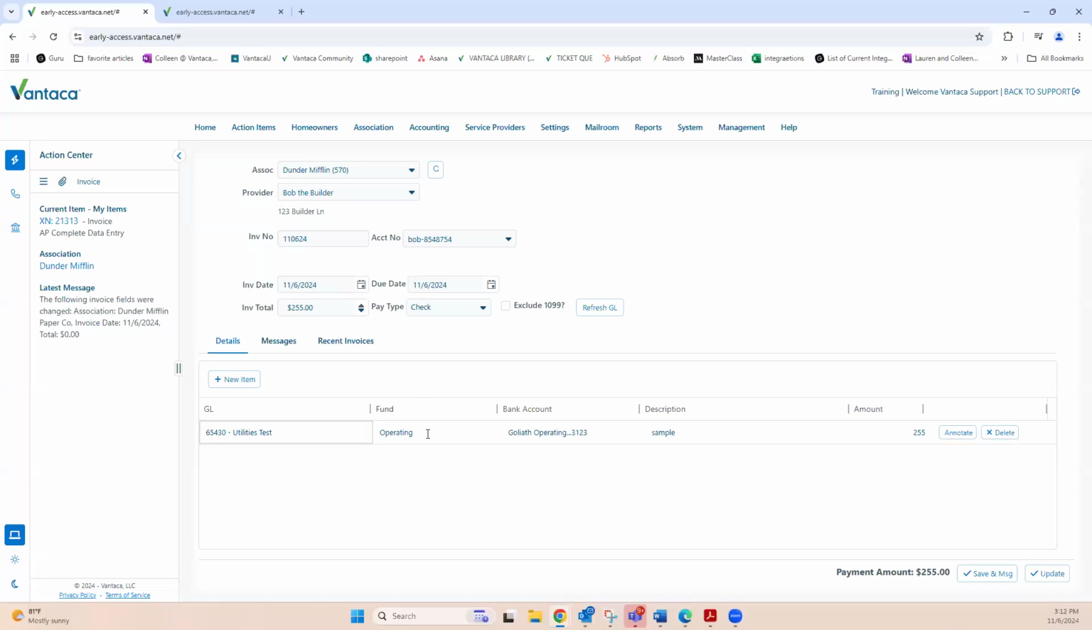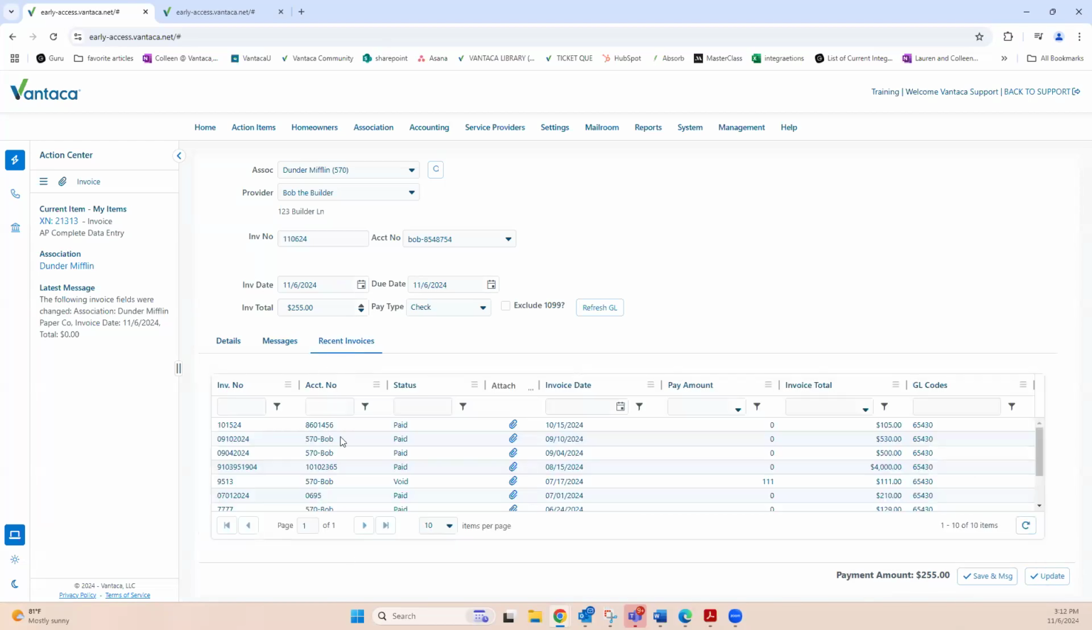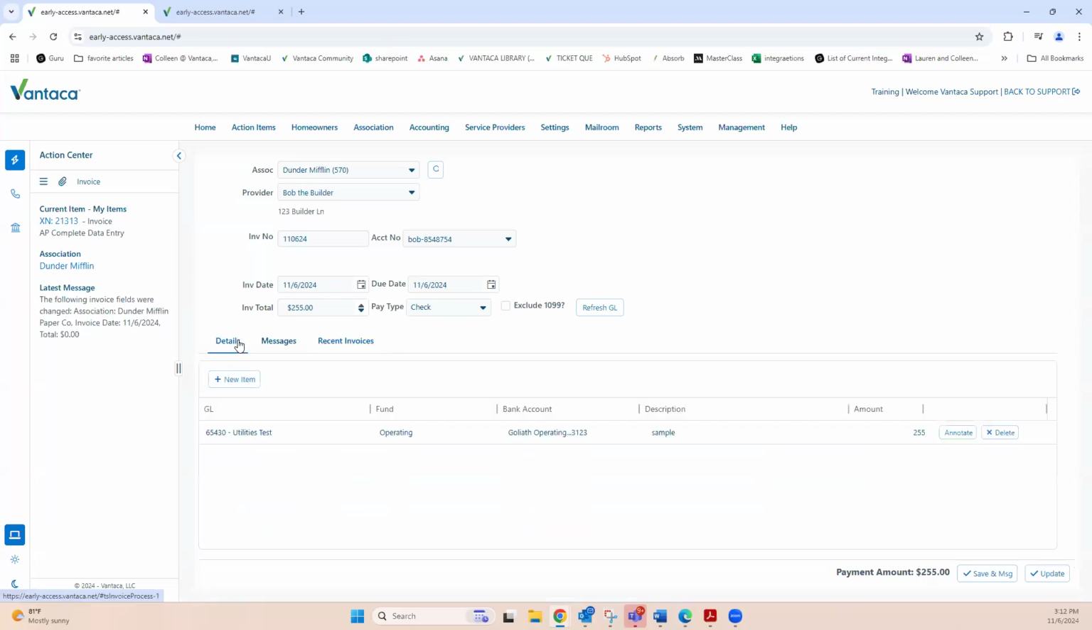Cool. From this screen, a few other things just to point out. You can look at messages. So if there's any messaging that's gone on in this action item so far, there isn't, but it just shows you what's happened on this invoice so far. It just kind of gives you the cookie crumbs of where it's been. And then recent invoices, you can look at any recent invoices here just to make sure you're not double paying this. You don't need to double check this, but for whatever reason it might be, you can just check the recent invoices here and make sure that everything looks good. But once I've filled everything out, double checked my work, all I need to do is click update.